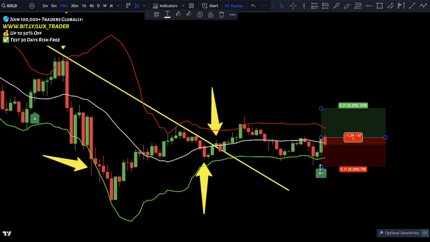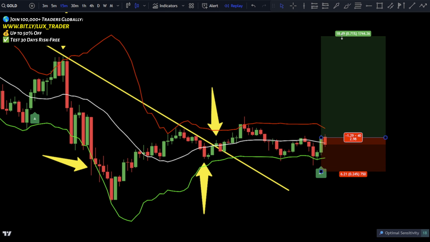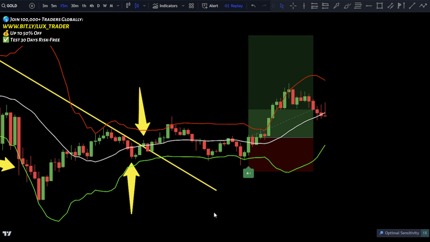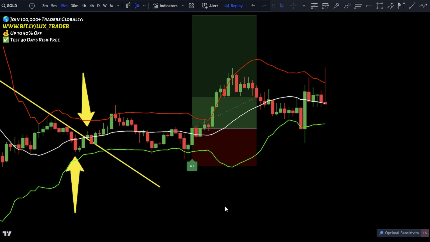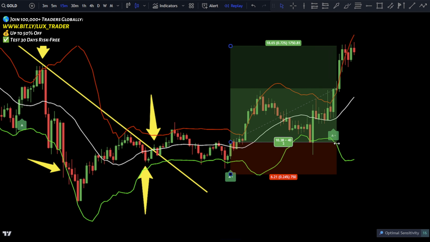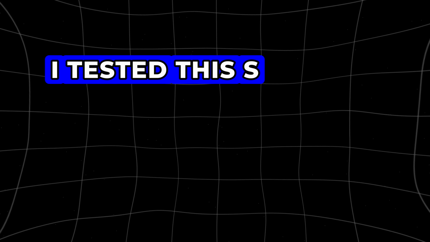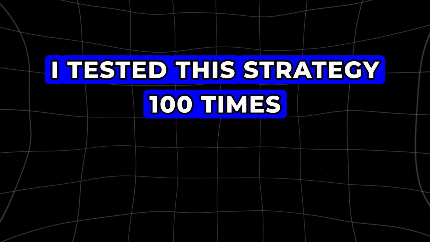Set your stop loss at either the lower Bollinger Band or the most recent swing low. And for profit taking, target a 1-to-3 risk-to-reward ratio. And just like that, we've executed another highly profitable buy trade. Now that we've gone through the trade setups, it's time to share the backtesting results.